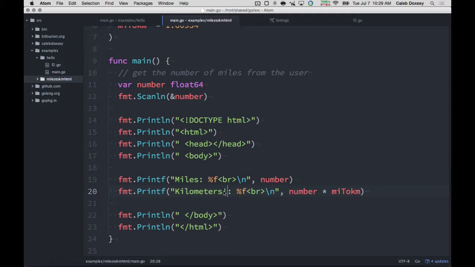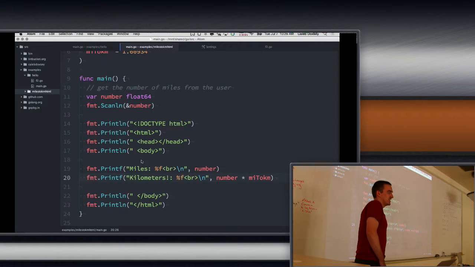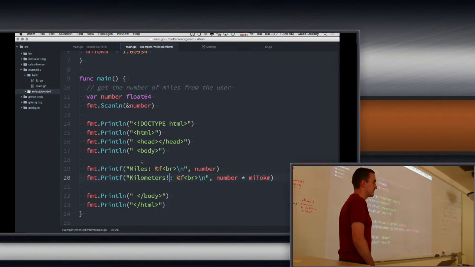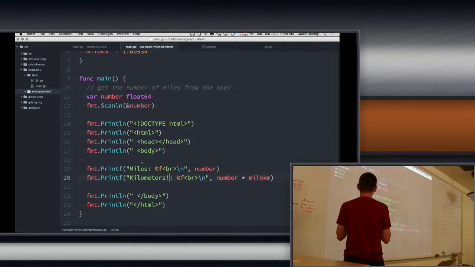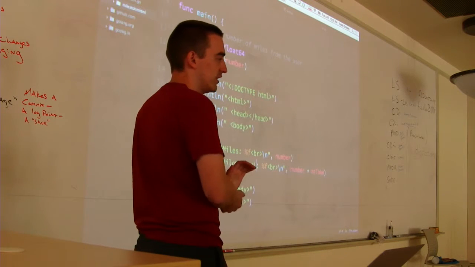Everybody following that process? No, you're not following? Well, I think I missed something. Oh, okay. So we generate our Go program, we compile it, we run it. Our program generates HTML, we save that HTML, and then we look at it in our browser.